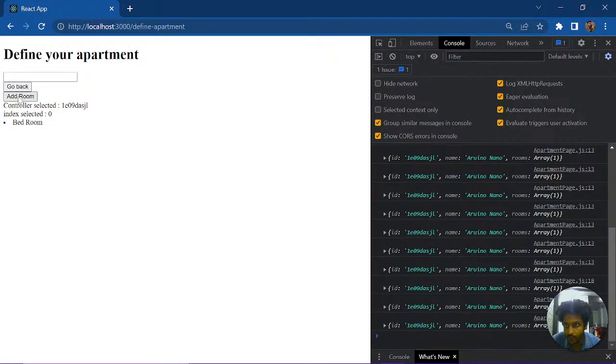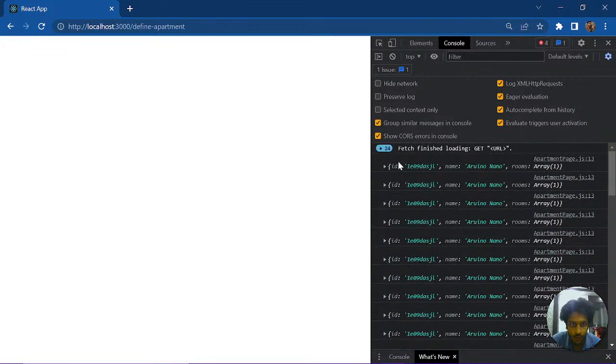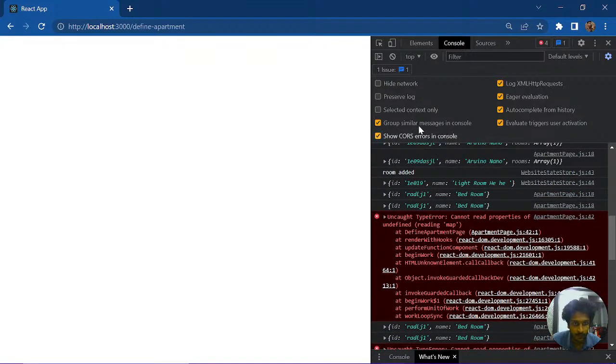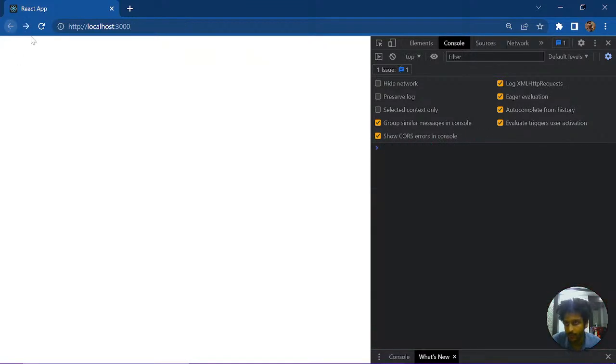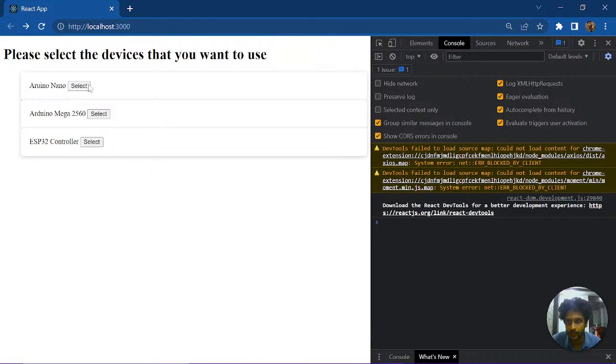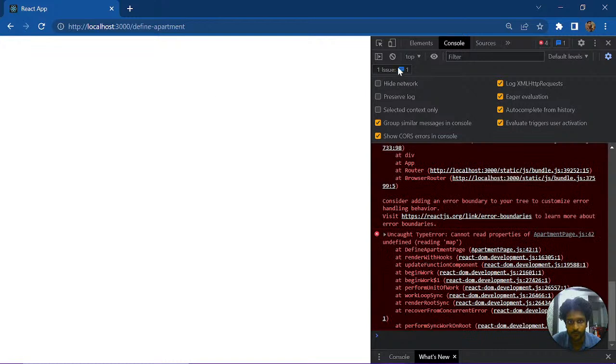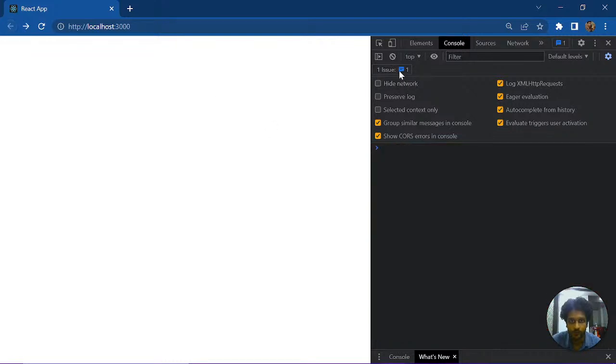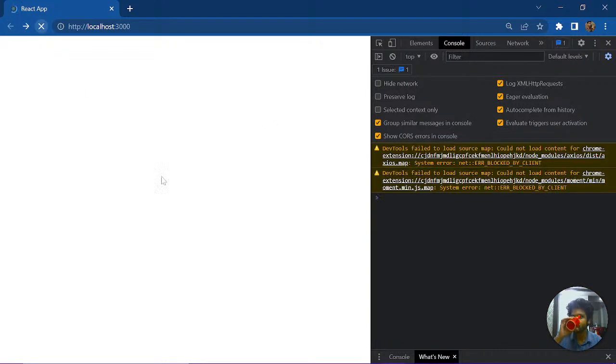Let's see if we can add the room. Oh no. Properties undefined reading map. Okay, let's clear it out then. We're at the room. Not able to add the room. That's nice. Fabulous.